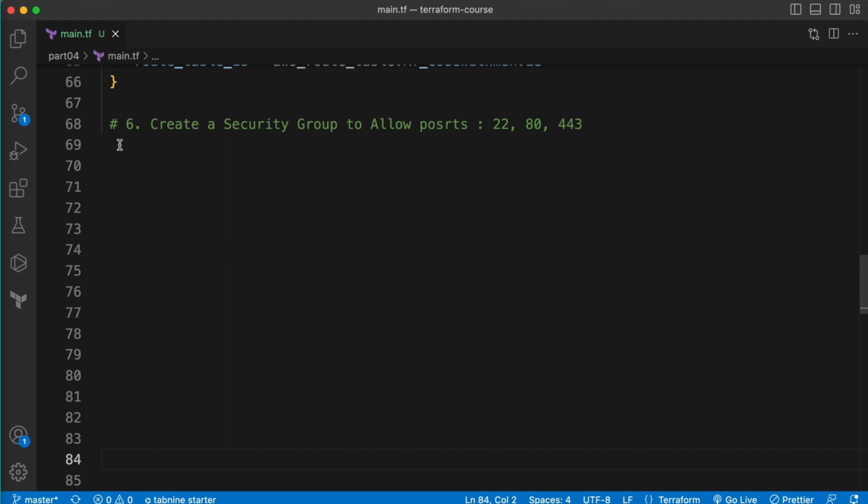Let's define the resource here. AWS security group. All right, and a name we can give, short name SG CodeWithMuh. Okay, so then we have to give a name here, SG CodeWithMuh.